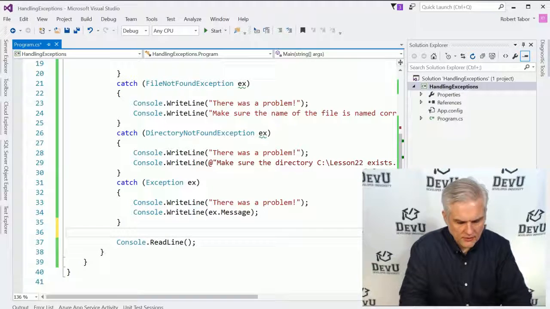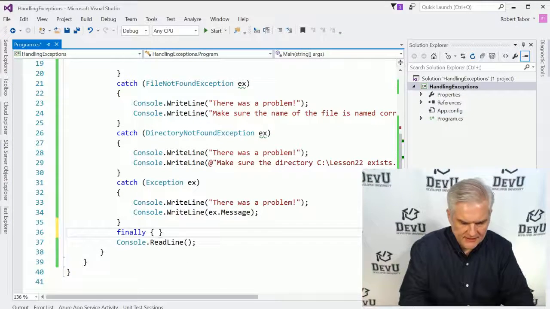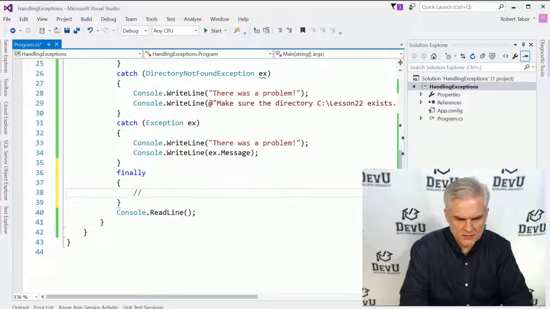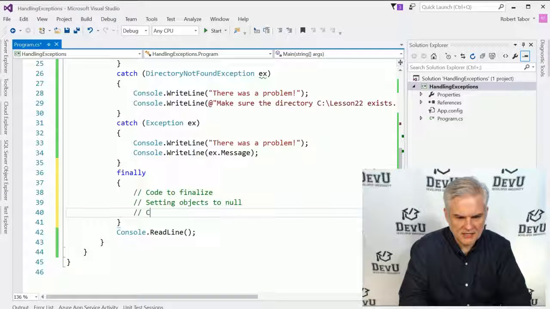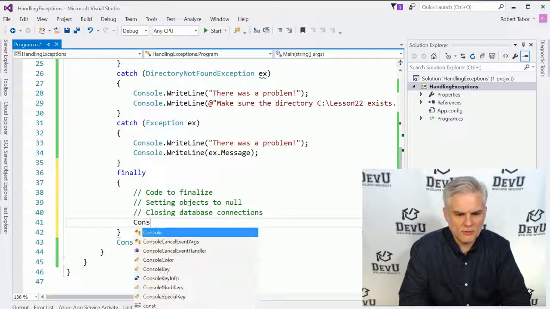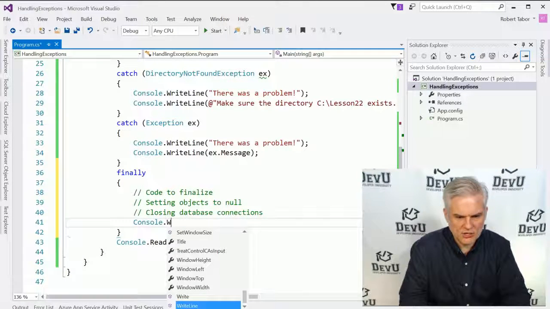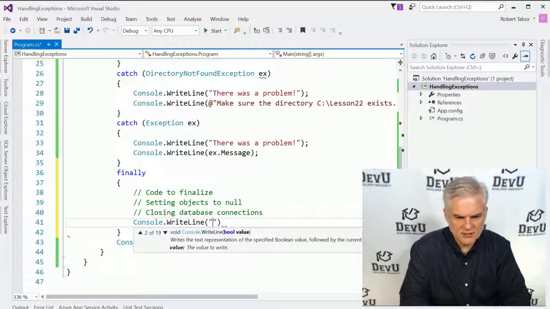There's also one other item I want to add here, and that's a finally statement. And this is where we would write any code to finalize, which might mean setting objects to null, closing database connections. All right, but this code is going to run no matter what. And so we're just going to go Console.WriteLine.